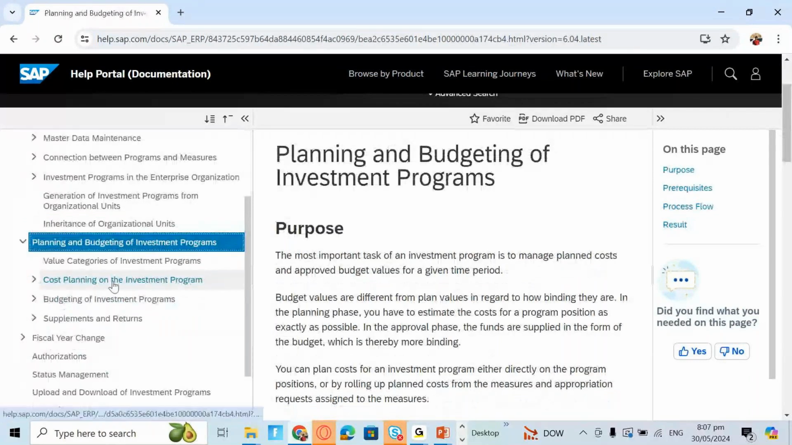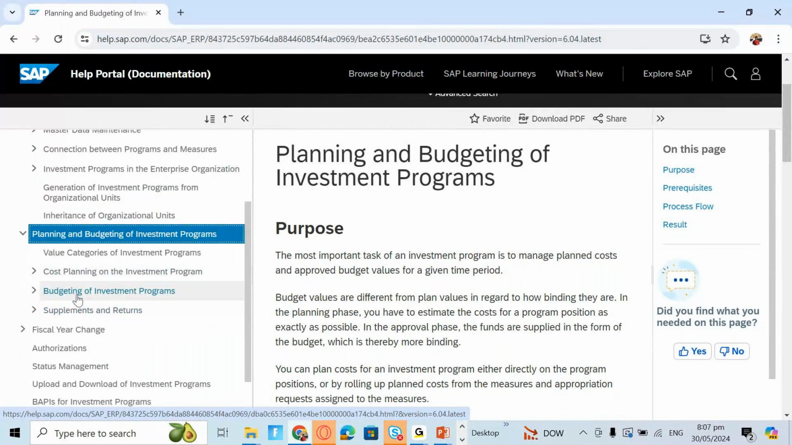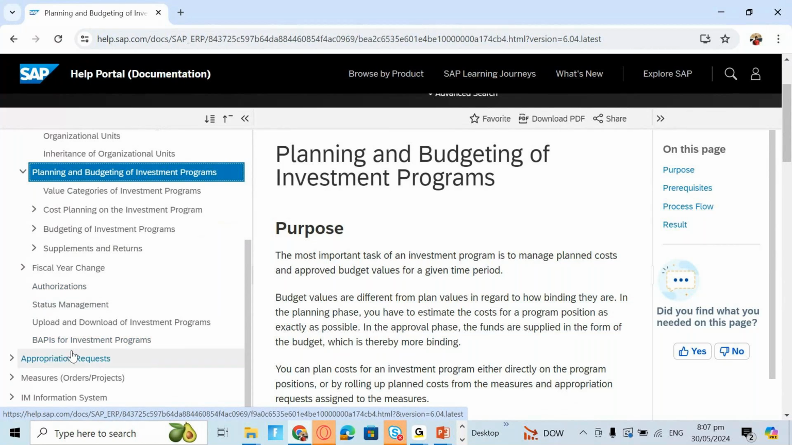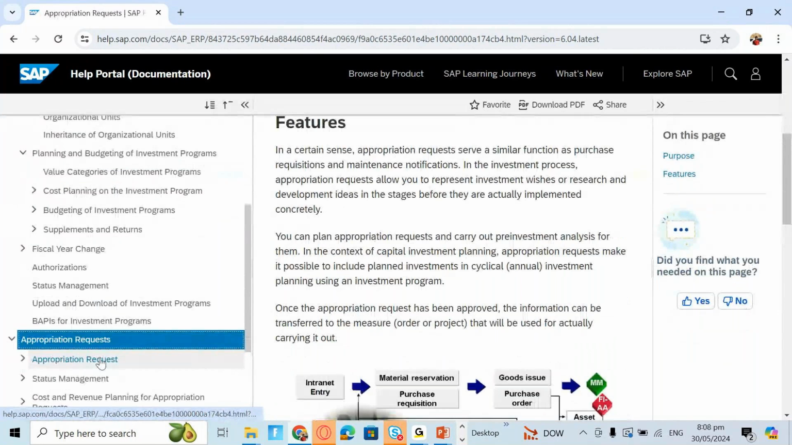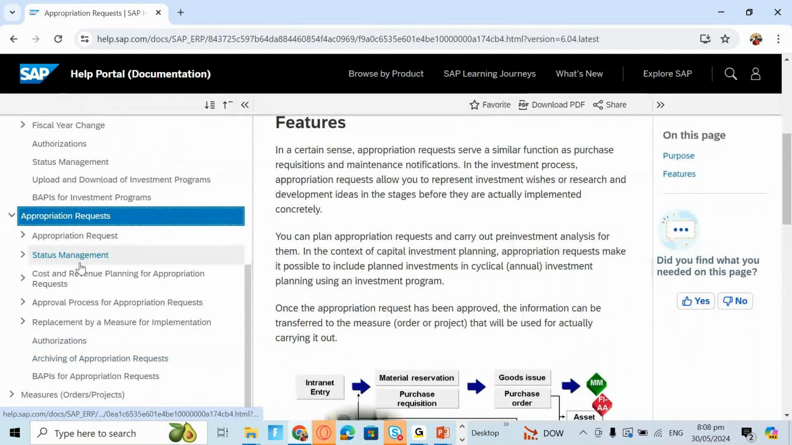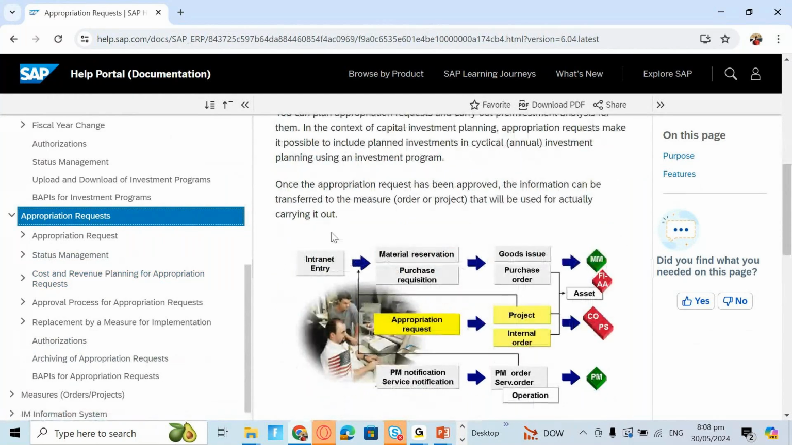Fiscal year changes, no, don't go for these fiscal year changes. Till here it is fine. Supplement and return, until here only. Appropriation request, go with this appropriation request. What is appropriation request? What is status management? I have explained in detail. Cost and revenue planning for appropriation request. Better than this, I have explained in my slide what an appropriation request is.